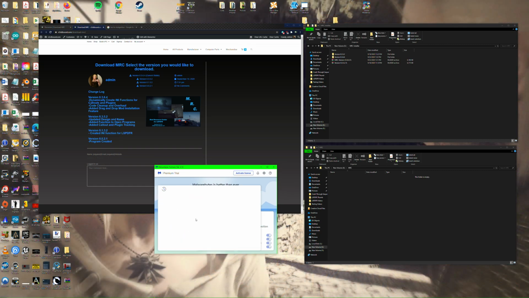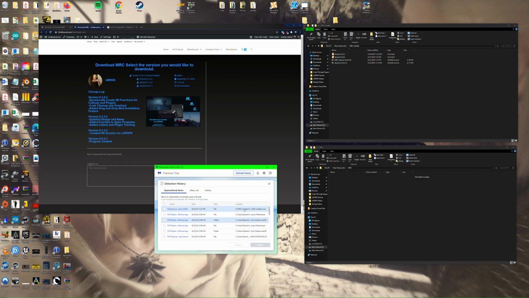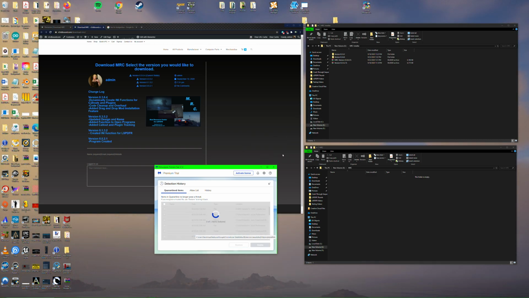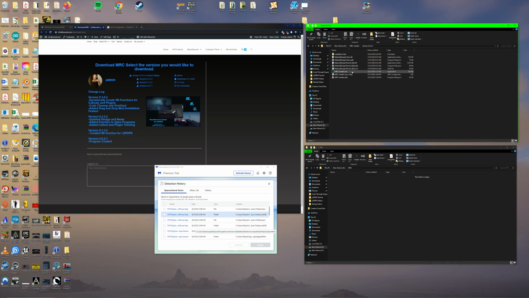Got all these items in quarantine. But remember, my MRC installer is right there. So we're going to go ahead and restore that. Yes. Stop giving me problems. As we can see, it has come back. I'm pretty sure if I open it again, it'll try to quarantine it again.